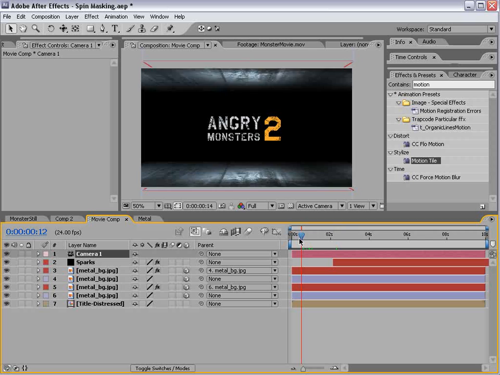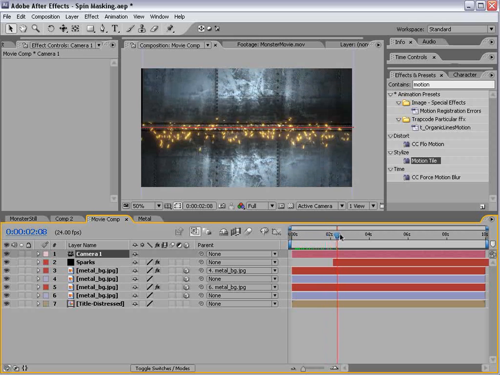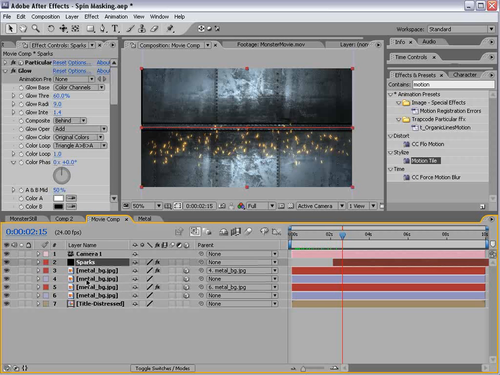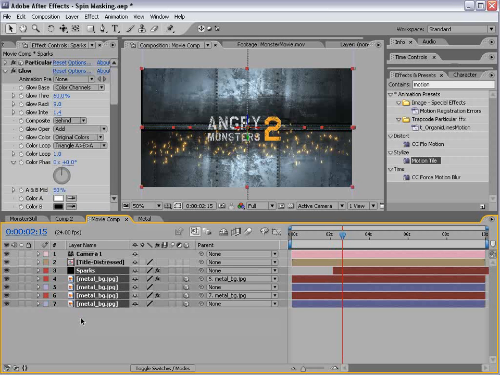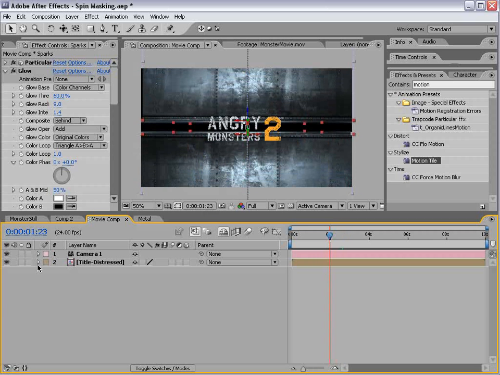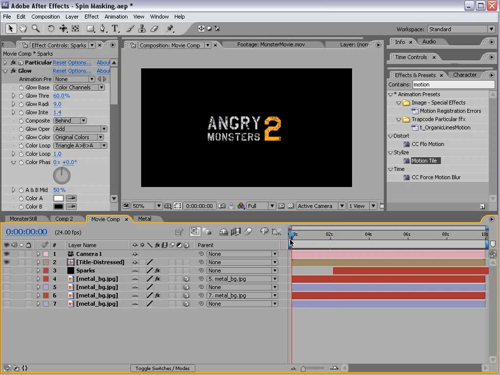And what's going to happen here is we're going to look at this Angry Monsters comp, and then the title comes smashing down, sparks go flying, and then we fly past it. So what I'll do is we'll move our whole sparks metal thing down to the bottom. And we can actually turn on this shy switch and then turn on this button, and they'll just kind of hide themselves while we work. In fact, we might even just shut them off for the moment.